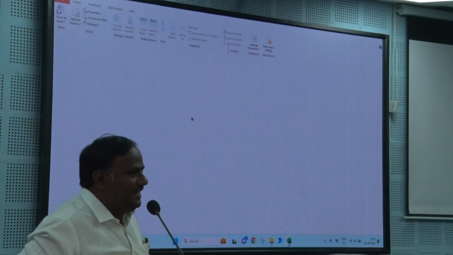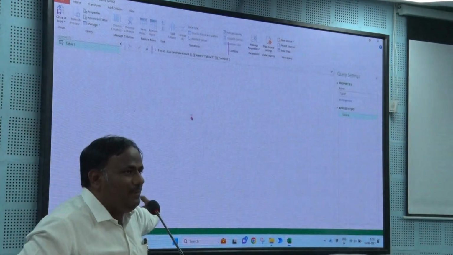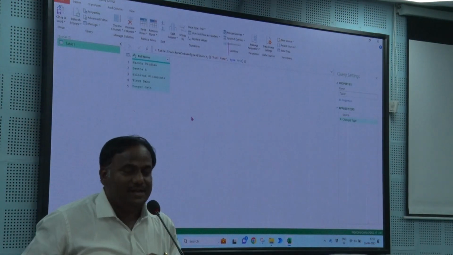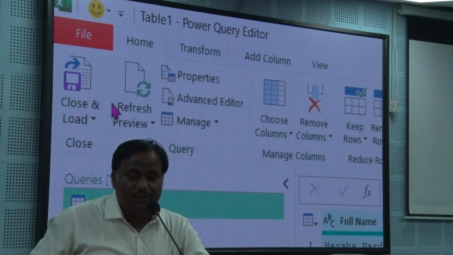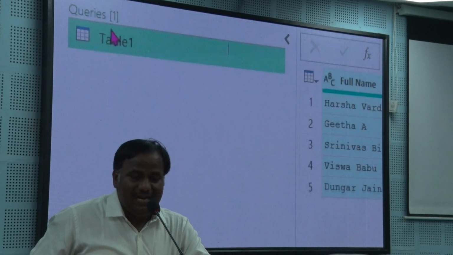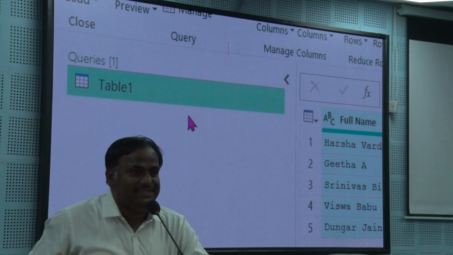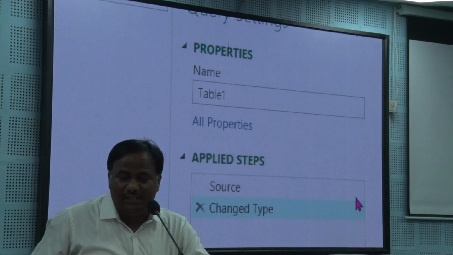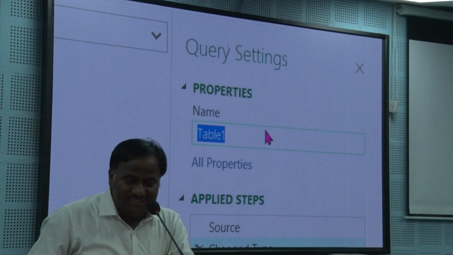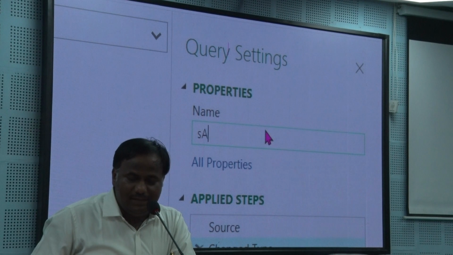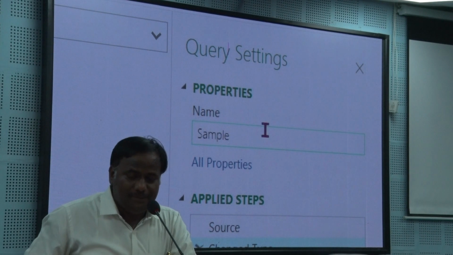Now it is taking my data into my Power Query. Let me just show you what is there in the Power Query. This is like your Microsoft Excel user interface. Left side you will find all the queries. Right side you will find all the properties that include the Power Query name. For this I want to just give a name as a sample. So let me just start giving the sample.